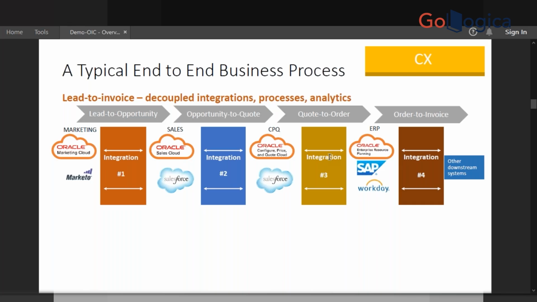So the opportunity is converted to a quote, to an order, to an invoice. This is an end-to-end CX flow. In that, if you can see, there are 4 integrations that are at least involved, because Oracle does not have a single system which will give this end-to-end flow in one complete system.